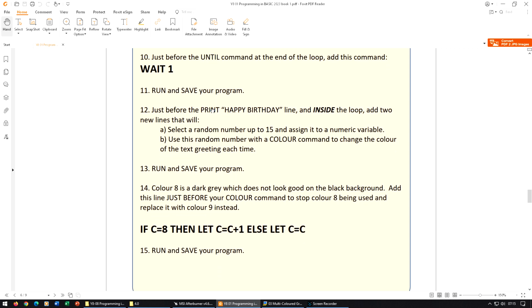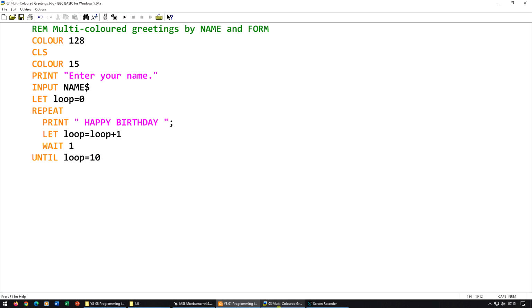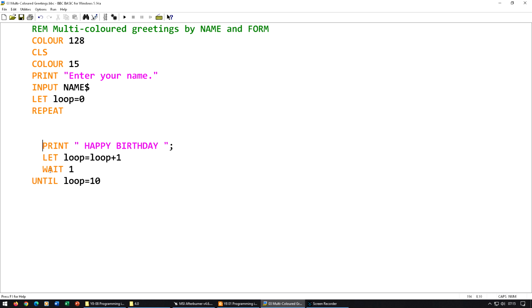Okay, so now we need to make certain that we are using random colors. So we want these to be inside the loop. Click just before print. Give yourself two lines. So we need to generate a random number and assign it to a variable. Then we need to use that variable for a color command. So it won't be a gcol, it'll be a color, because we're working with text. So if you're not certain how to do that, have a look at your previous programs.